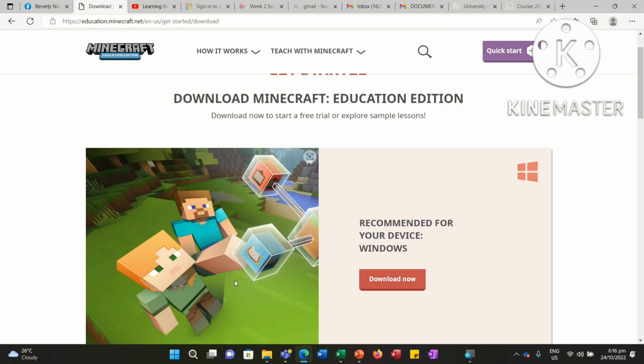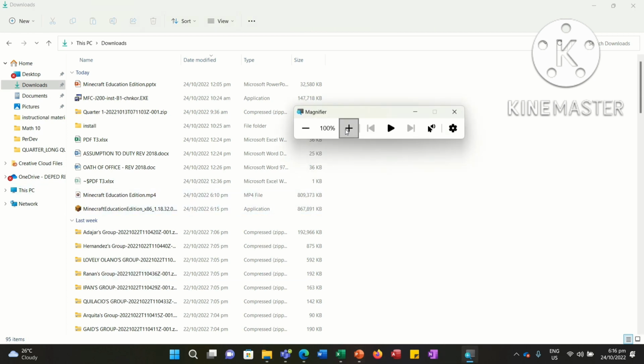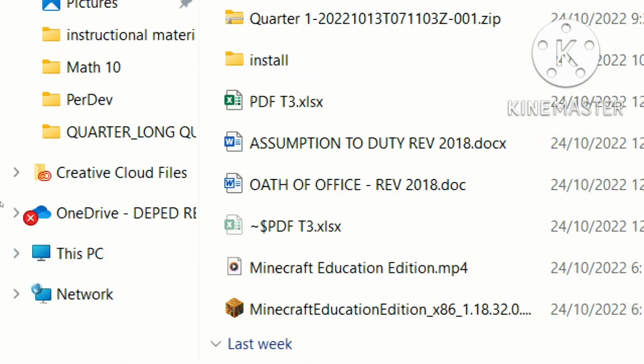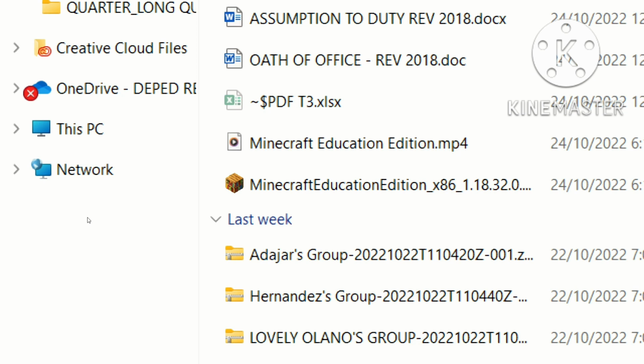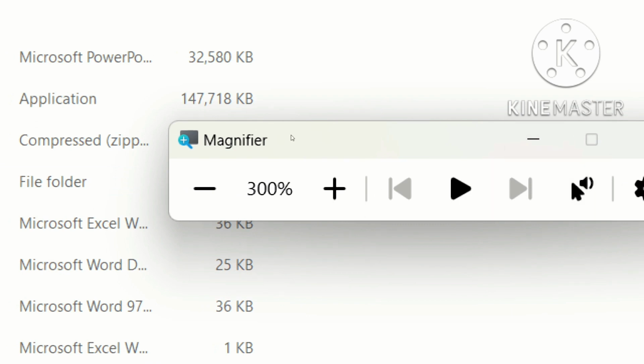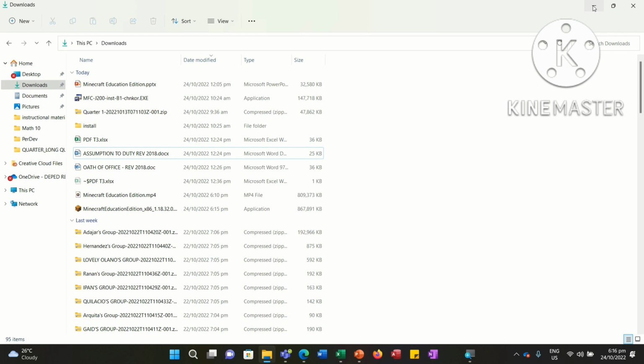So when you are done downloading, the icon would look like this one. So let me have a magnifier. Okay, let's make it 300. So the icon would look like this one after you have downloaded that. Okay, now you just have to click that one and just read the instructions properly. It's very simple to install that.